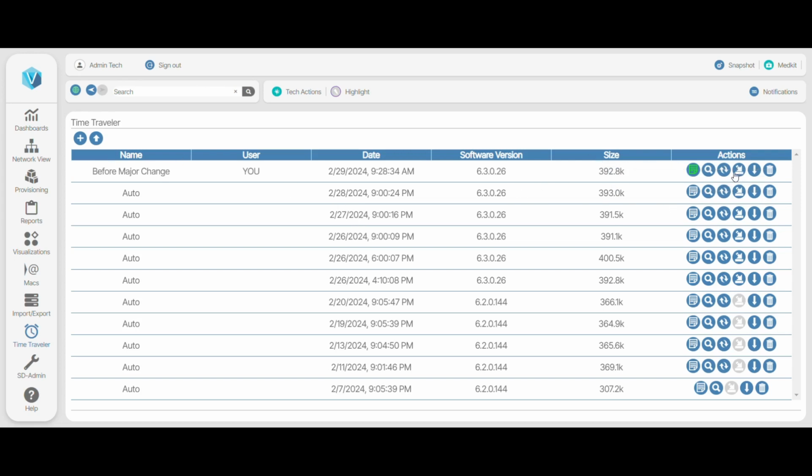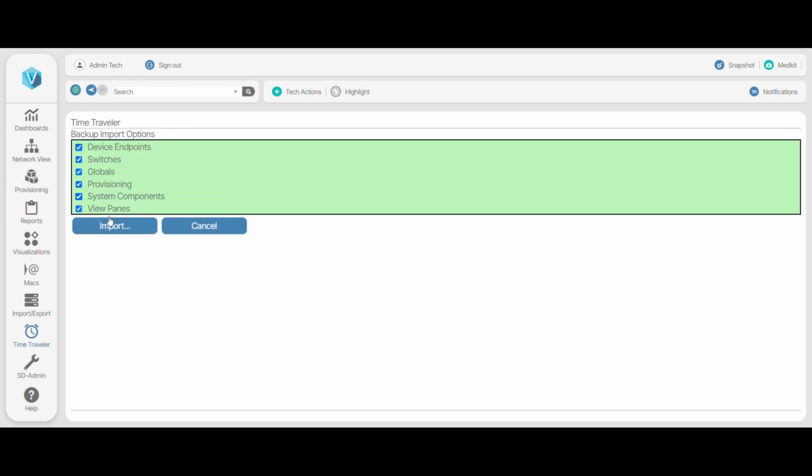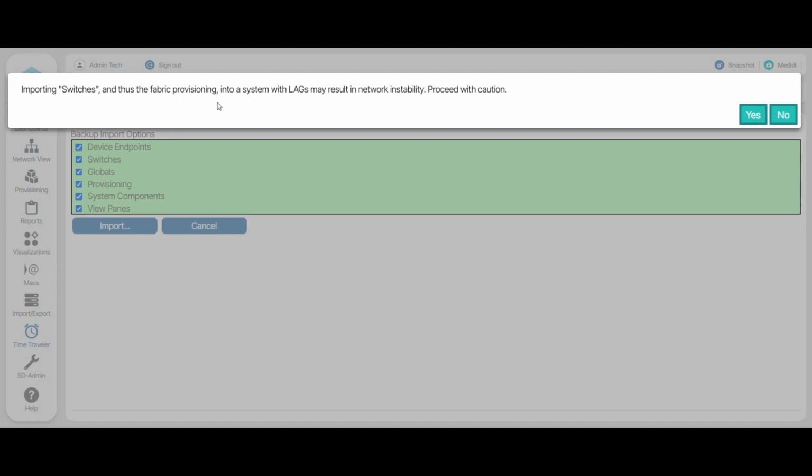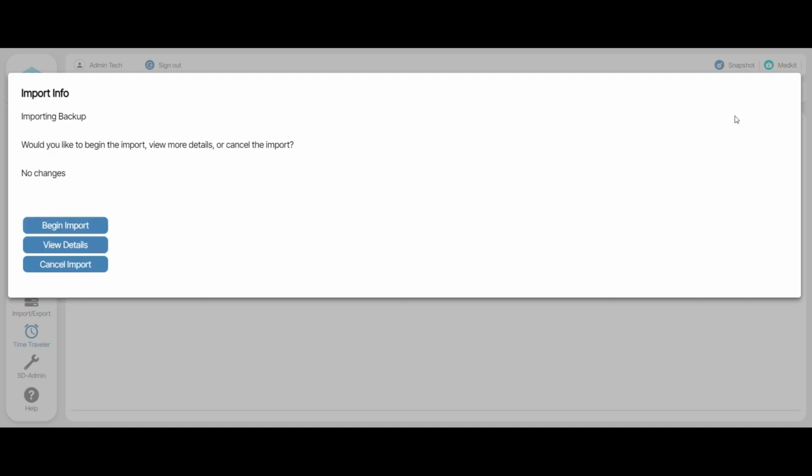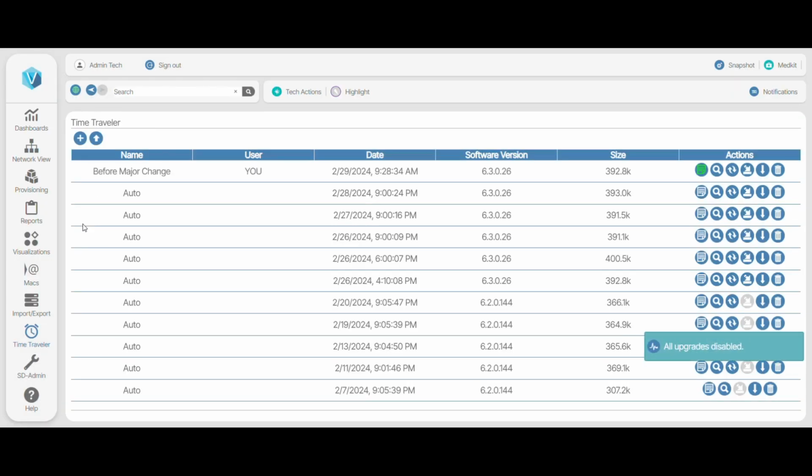To perform a restore, we click on the Restore icon. Here, we are given the choice of what part of the backed up configurations we wish to restore. In our example, we'll simply restore the entire network configuration by clicking the Import button and then confirming we understand the risks. We can then click the Begin Import button to start the restore process. During the configuration restore process, all Verity upgrade functions are disabled to ensure a successful restore. Verity will then proceed to automatically restore each switch configuration from the chosen backup.